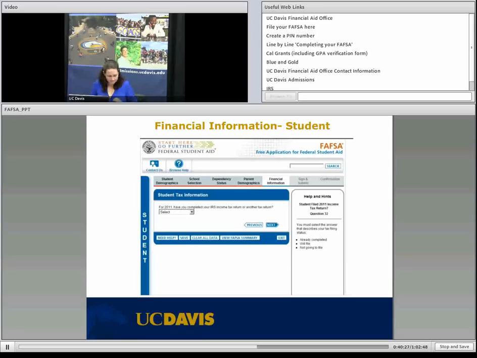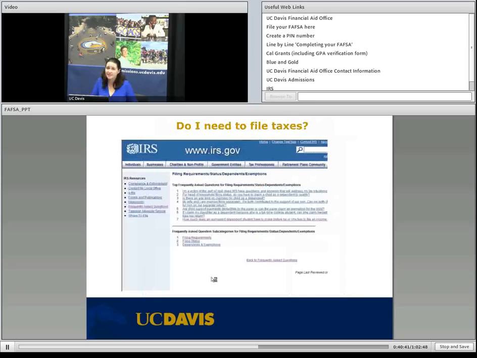Okay, so similar to what we did for parents, we want to go ahead and enter the student information as well. So we'll ask about filing taxes, if you are required to file taxes, if you're going to be planning on filing taxes. Similar, you can use estimates as well.